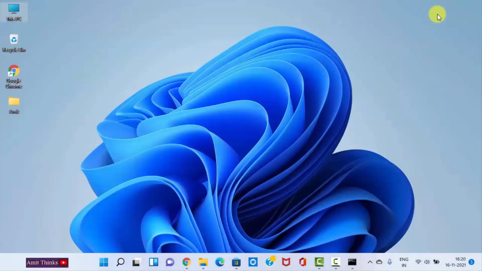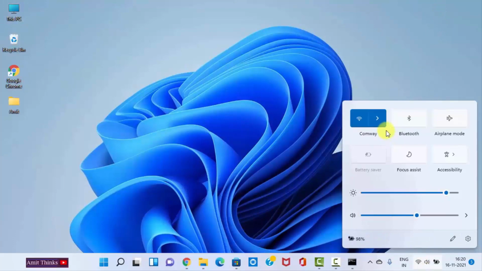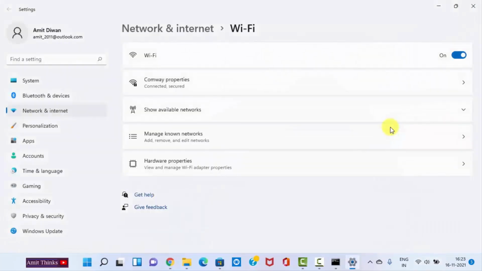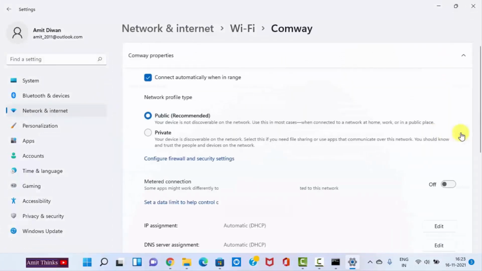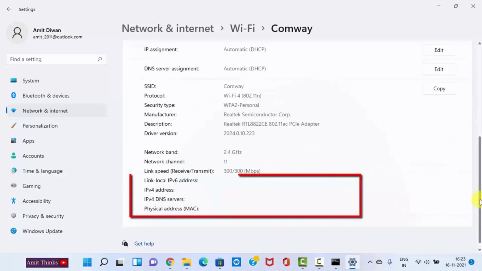The second way you can see, click here, click on your network, right click and click on settings. Here click on show available networks and here it is, the connected network. Click on the sign. Go below and after going below you can see the IPv4 address is visible and other addresses are also visible with all the details.